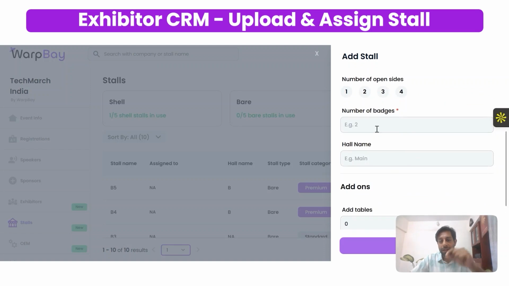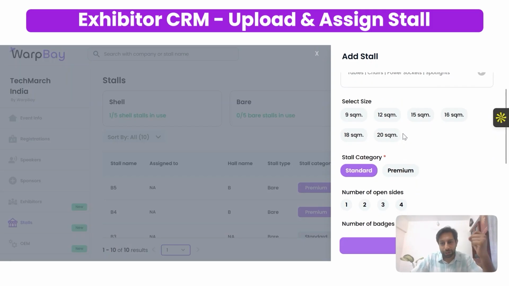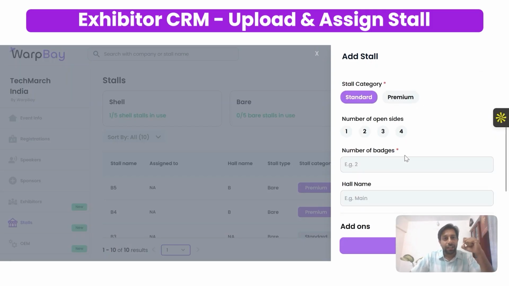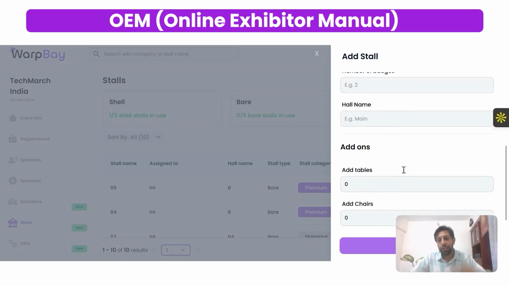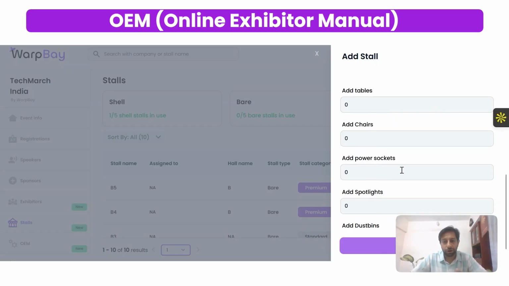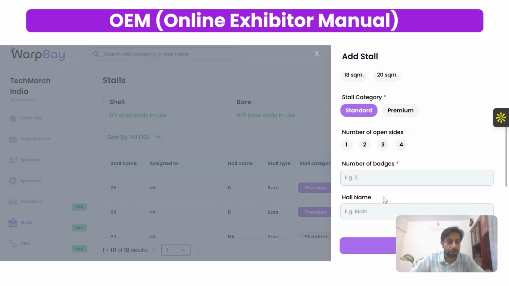Now, why number of badges? Let's say you have decided that a stall with 18 square meters of space can only have 10 badges. Now, what happens on the OEM side, the online exhibitor manager, which I'll show you, this person can only get 10 badges for his colleagues. Then there's a hall name, there's table, chair, power socket, spotlight, dustbin, everything can be controlled from here, and you can edit it if you want later at any stage.